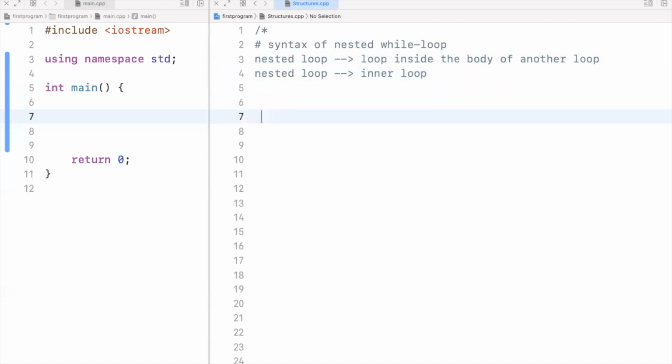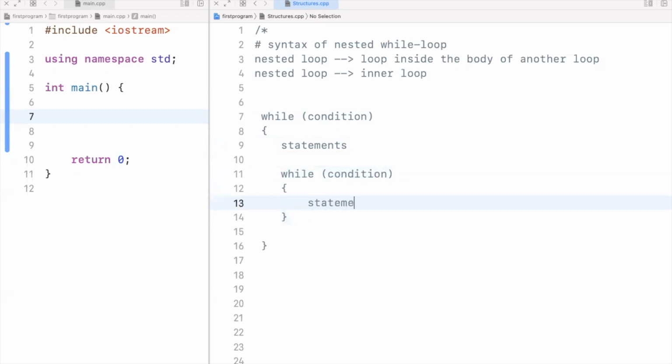So we have a simple syntax of nested while loop. First we have a condition, and then we have some statements here, and we have another while loop, which is the inner loop or nested loop. We can call it both. Again we have some statements here which will be executed once the condition of the inner loop is true. So we call this the inner condition and these the inner statements, right?